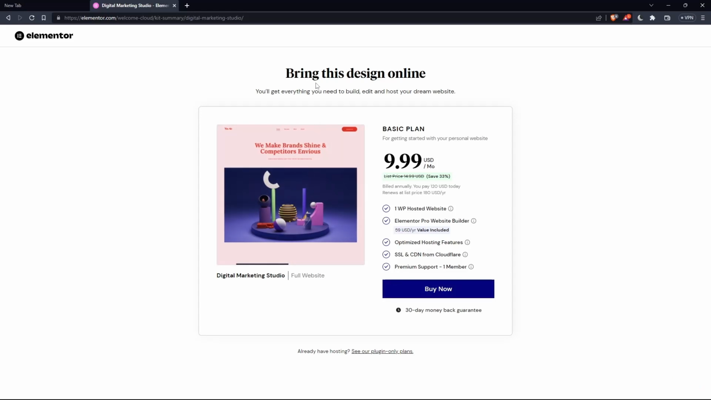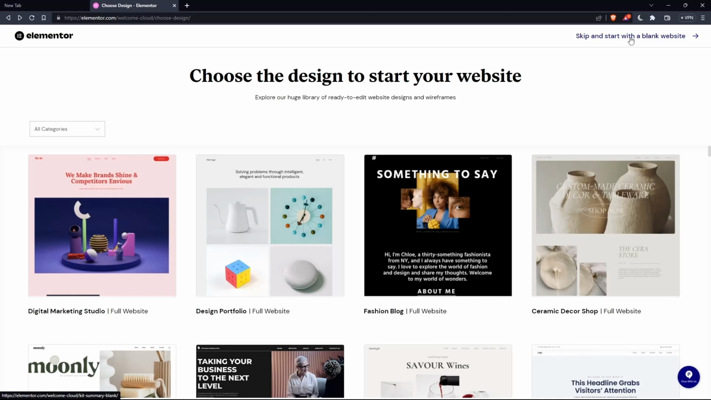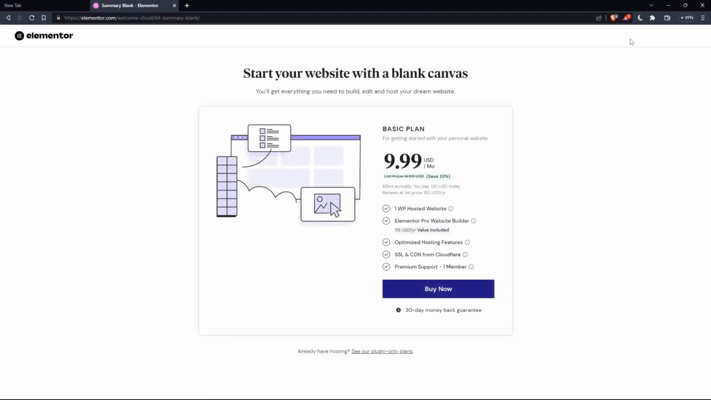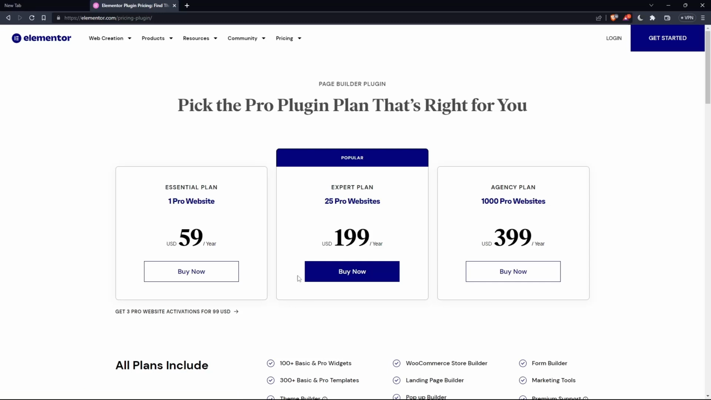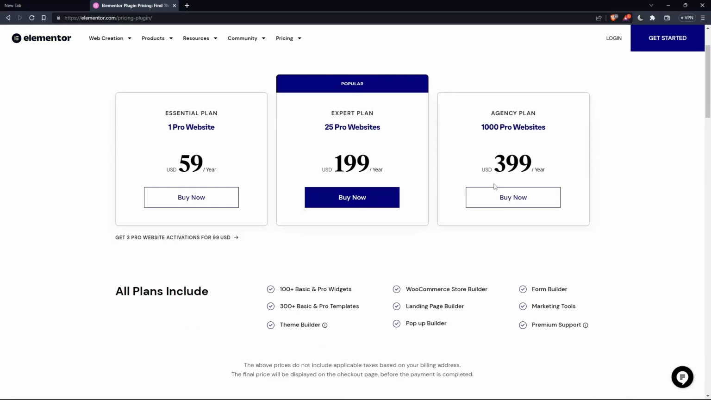If you don't want to pay or anything, just go back and click at skip and start with a blank website, and you can create your own. But as you can see, they'll even ask you for the same price, which is the basic plan. Of course, you can click on this, or if you already have a hosting, click at see our plugin only plans. As you can see, there is the essential plan, expert plan, and the agency plan. Each comes with its own features and price.